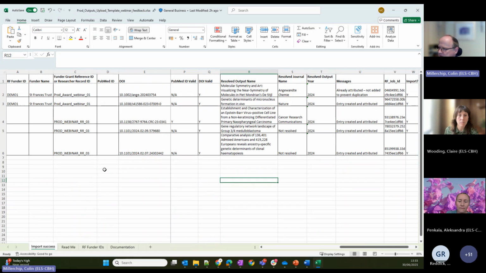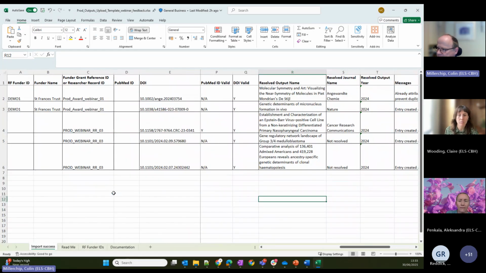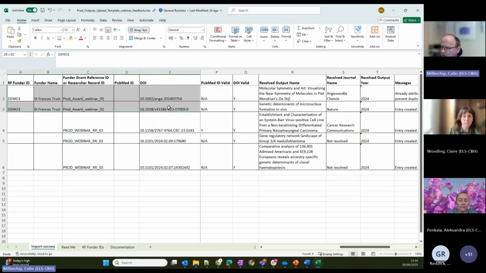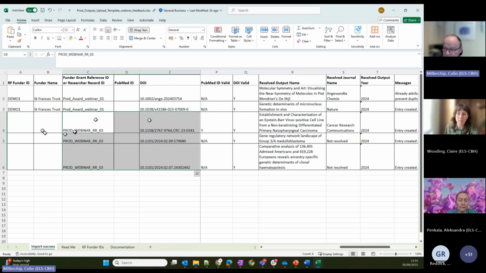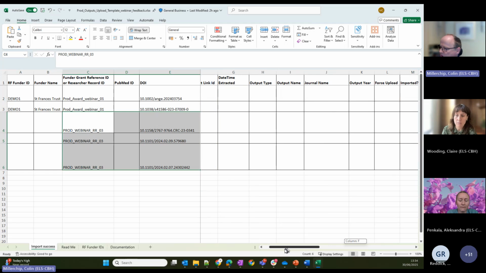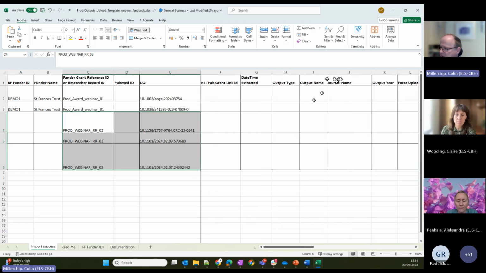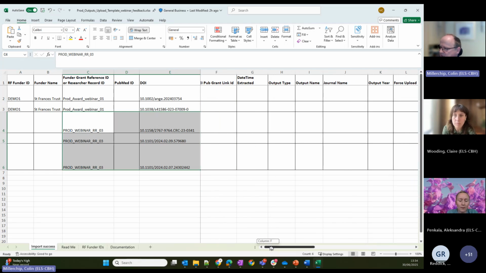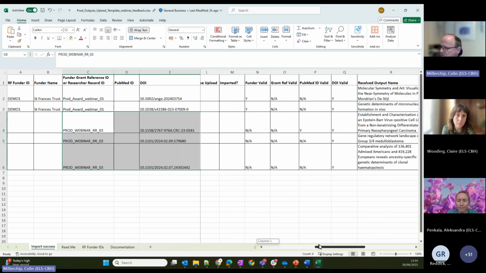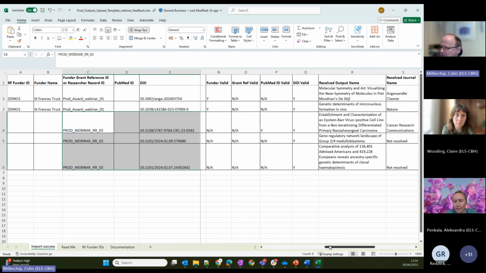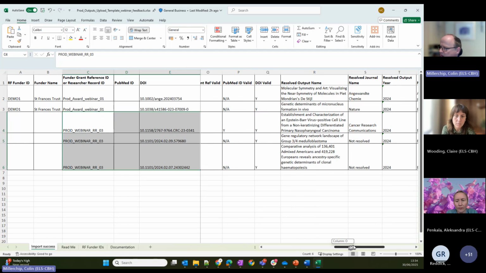I realize the comments have been made about my screen being tricky to read. In this particular case, quite similarly, we uploaded 2 records where we had grant attribution information and 3 records where we didn't, but we knew the researcher record. This spreadsheet has lots of other fields, some optional, that can be added as part of the upload process. Towards the right-hand side, we get feedback information about whether there have been any problems.